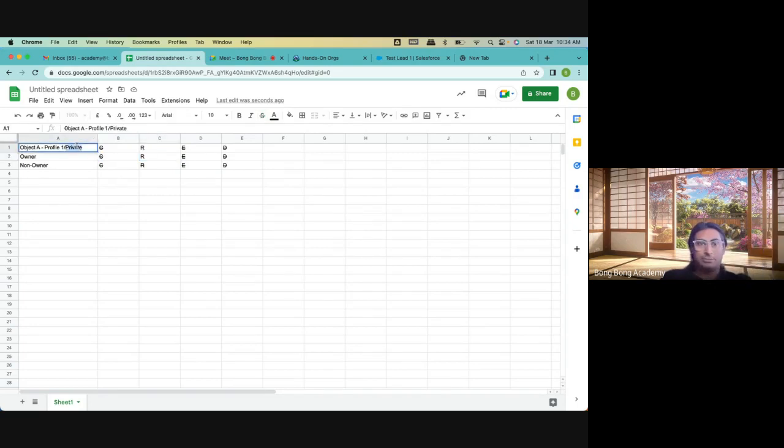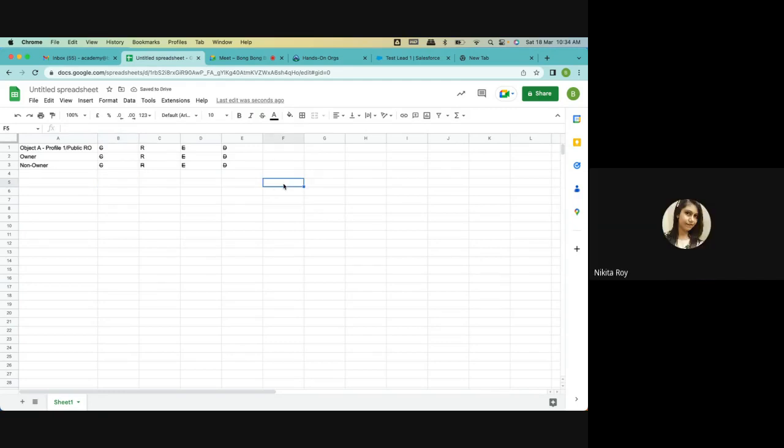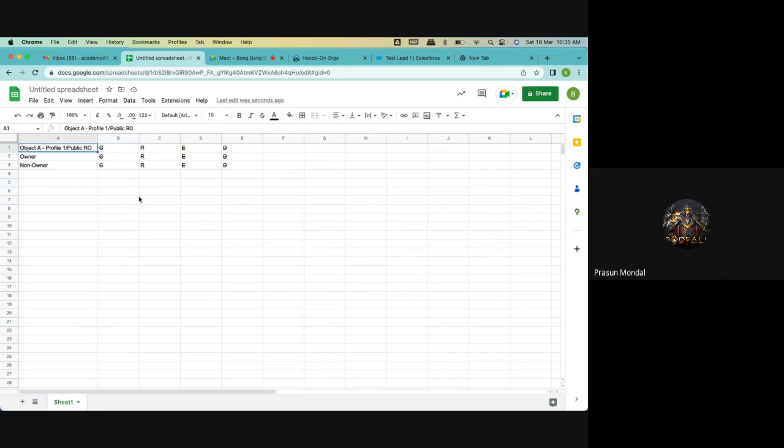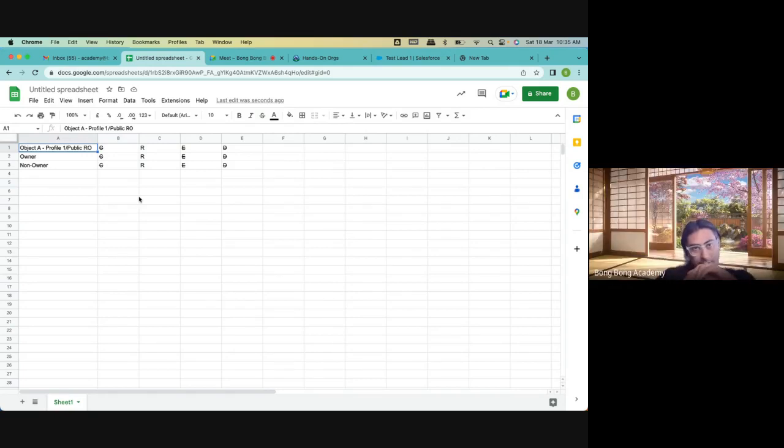Let us change now to public read only. What change will happen here? The non-owners will also be able to read the records. Can the owner edit? No, sir. Public read only means a non-owner can see others' records. So the non-owner is now able to read the record. And why are they able to read the record? Because their profile allows them to read the record. Clear?